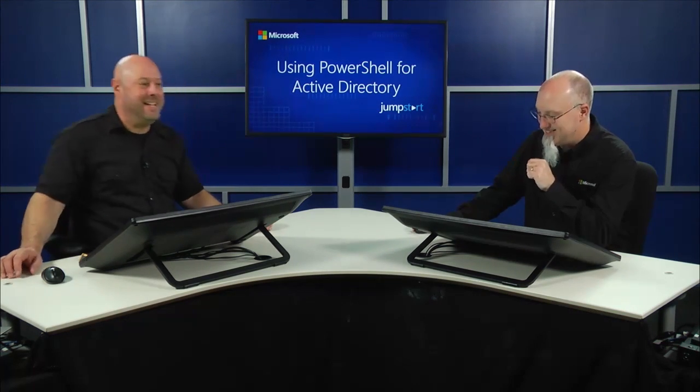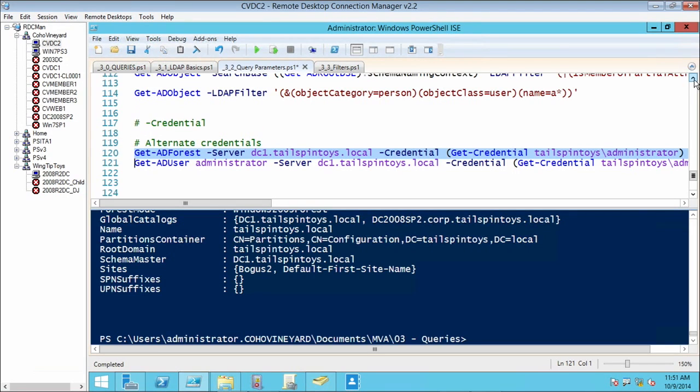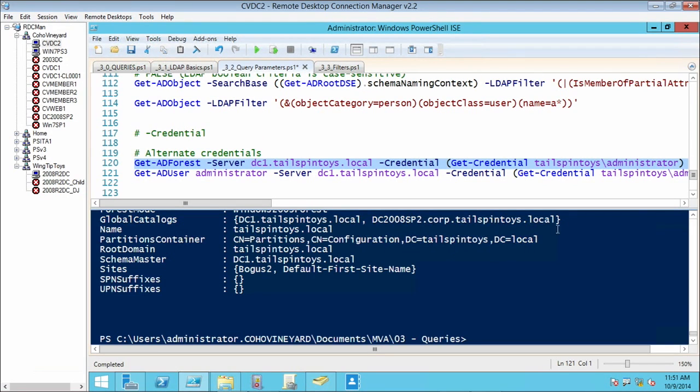Yeah. Now I'm going to try it. Oops. Yeah. So anyway, there you go. Now I can actually use -Server and -Credential to connect to other domains, other forests where I need to have access. I've got the rights, I just got to use the right account to get there.